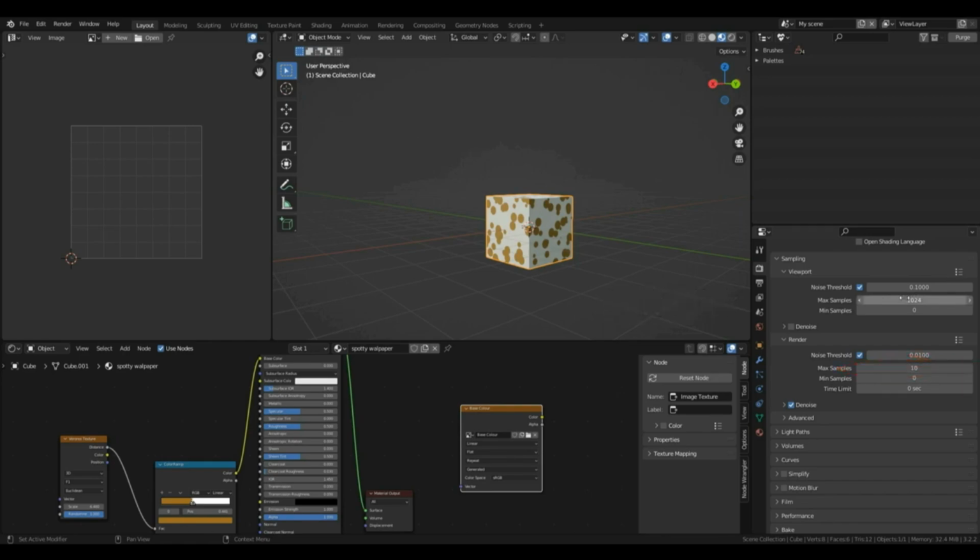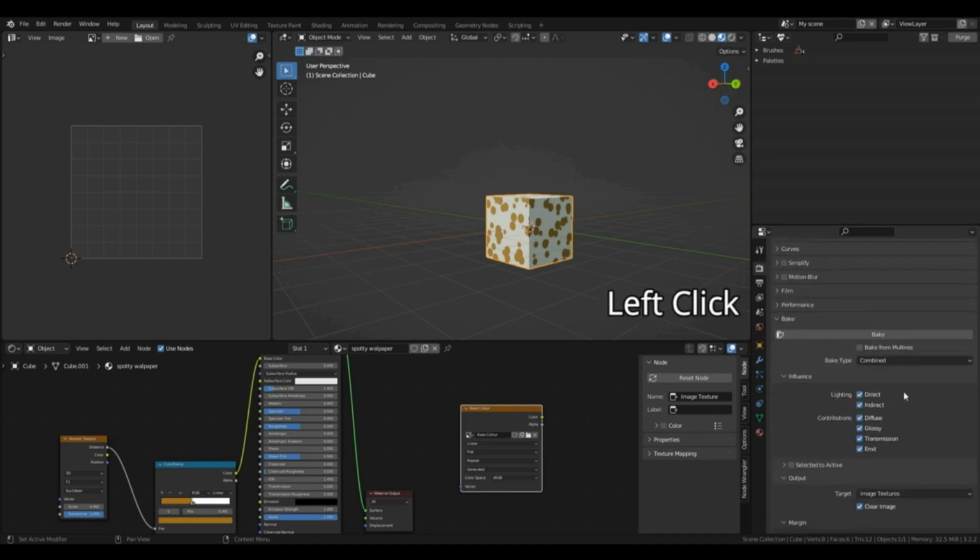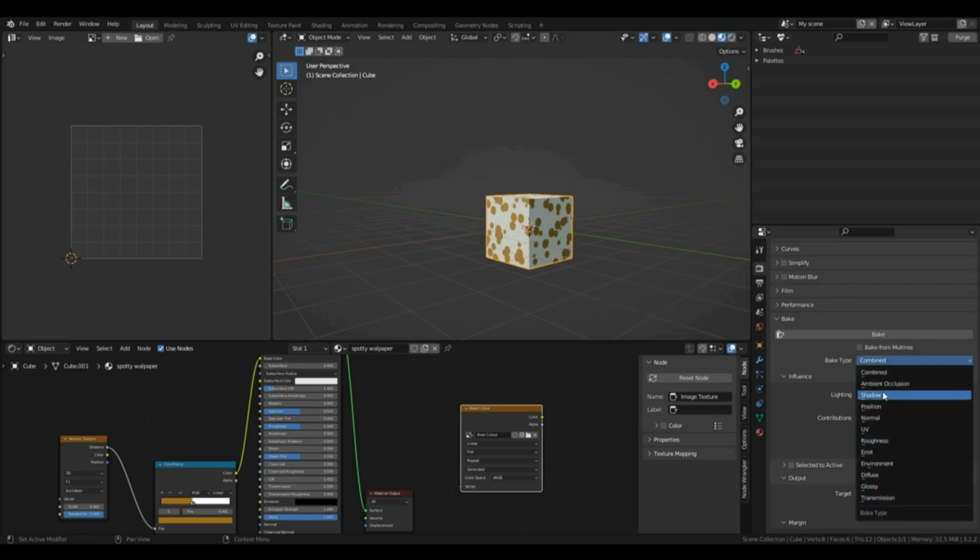You don't need to change the max samples on the viewport, but for peace of mind you can easily do that. Then you'll see there's a tab here called Bake. This is where we do all of our texture bakes. I'm going to open this up, and you can see there's a drop down here where we can select what type of bake we want to do. We have all sorts of different types of bakes, but for now I'm going to click Diffuse.